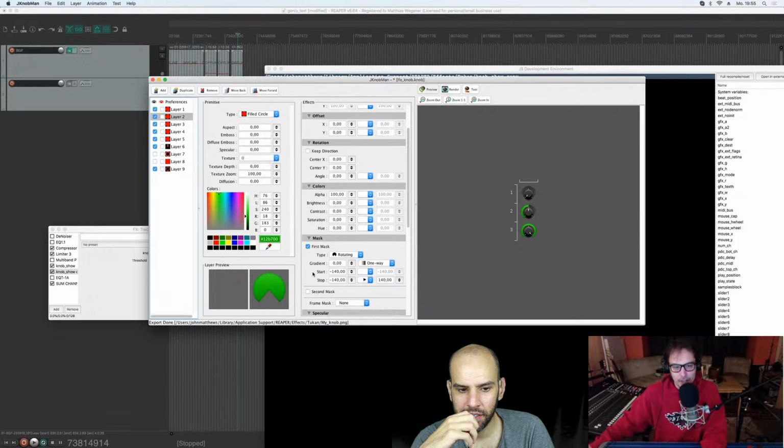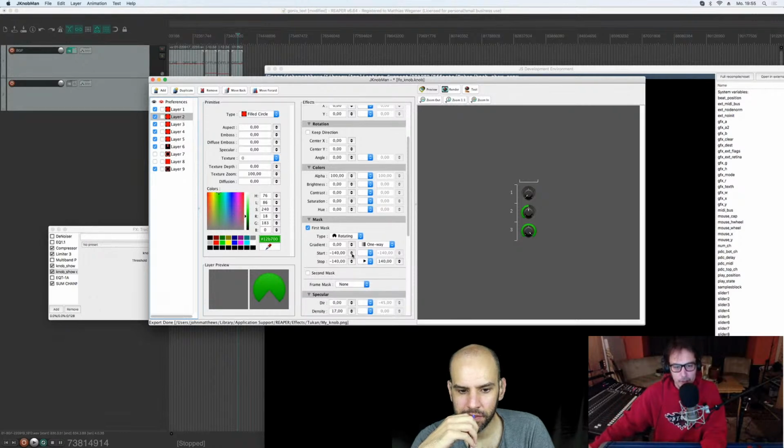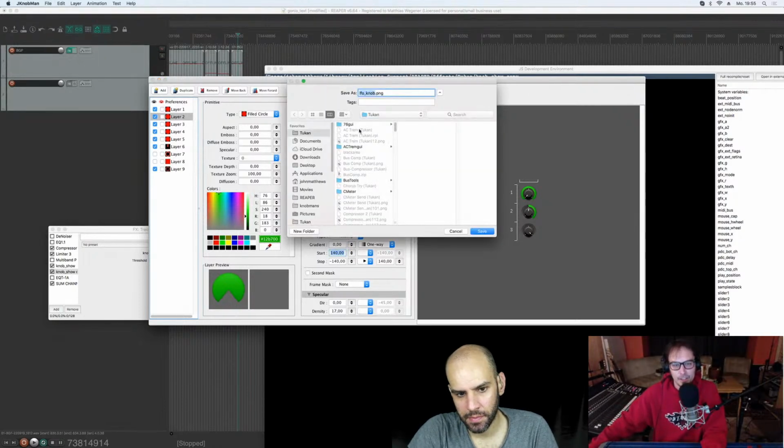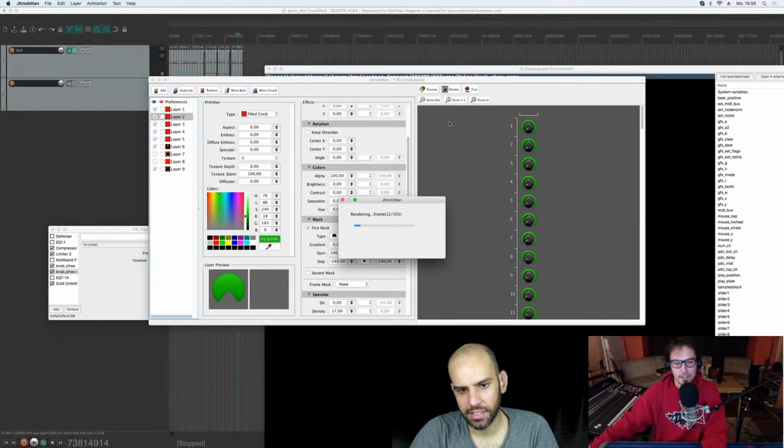So this is our green thingy here. And we start at 130, that's so nice, 40. And then we have it in the other direction. So I make a new knob file here, export. What did I say? My knob. Whoops, replace. Okay, so we get a nice threshold knob.